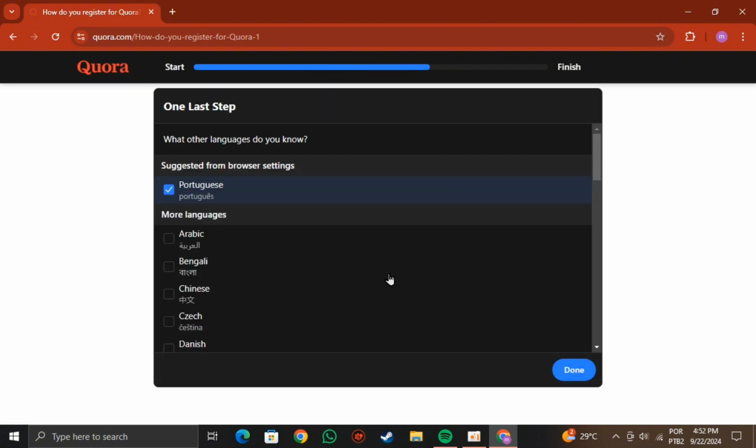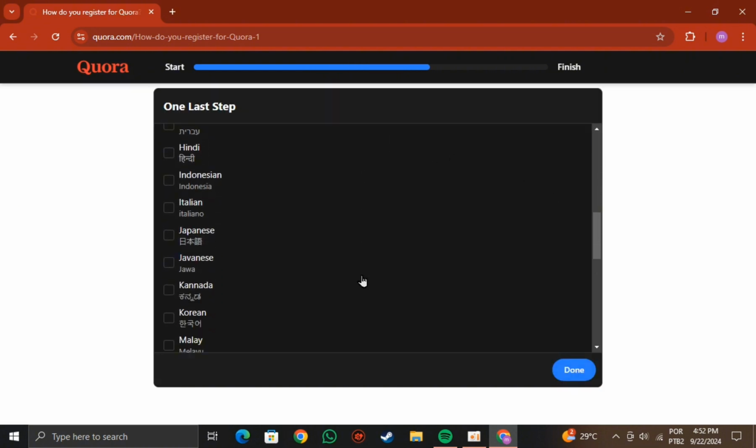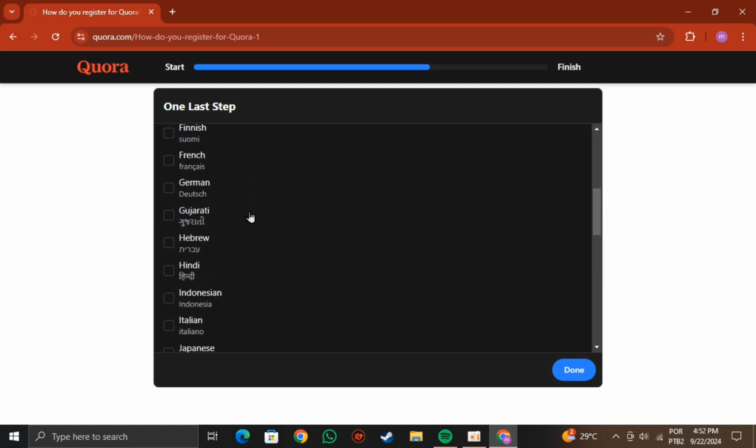Now it is asking in which language you want to use the site. If you speak English and the English option does not appear for you, leave all languages unchecked, as if you do not want to choose any language. This will make the site in English.